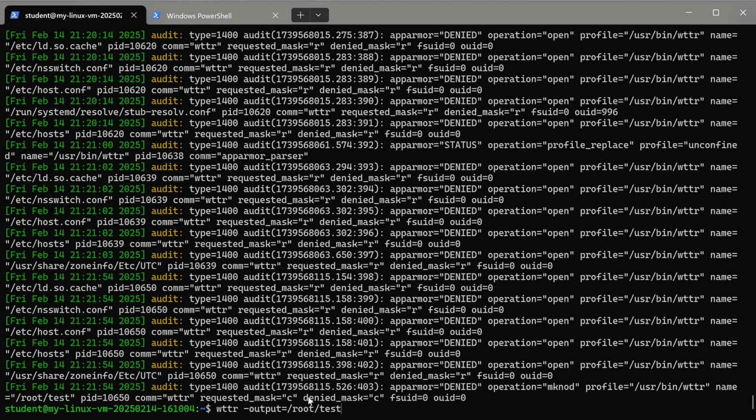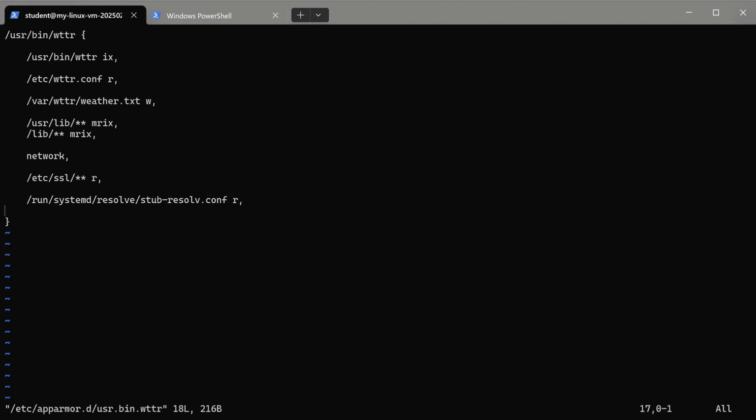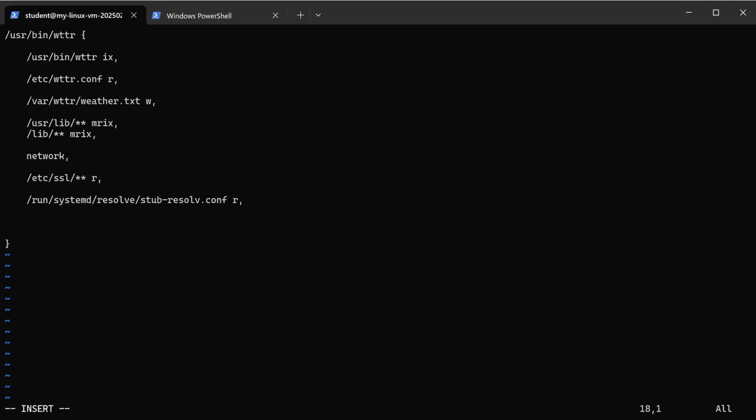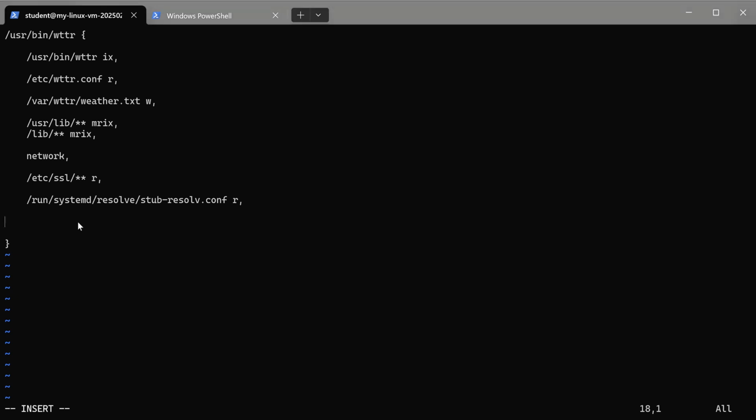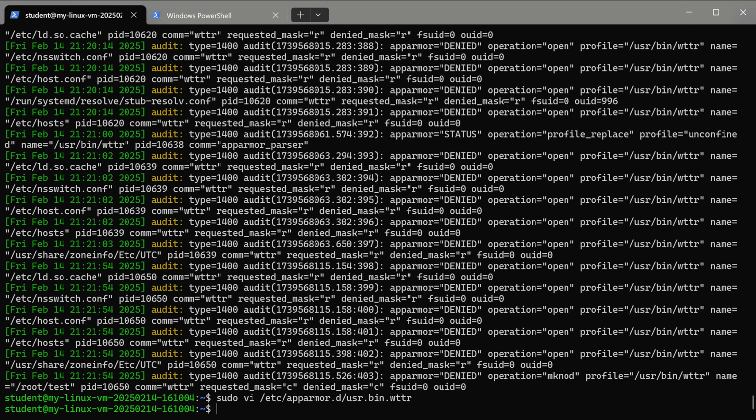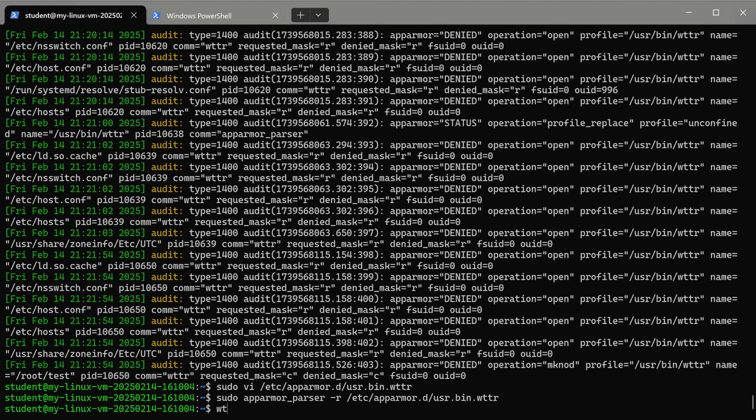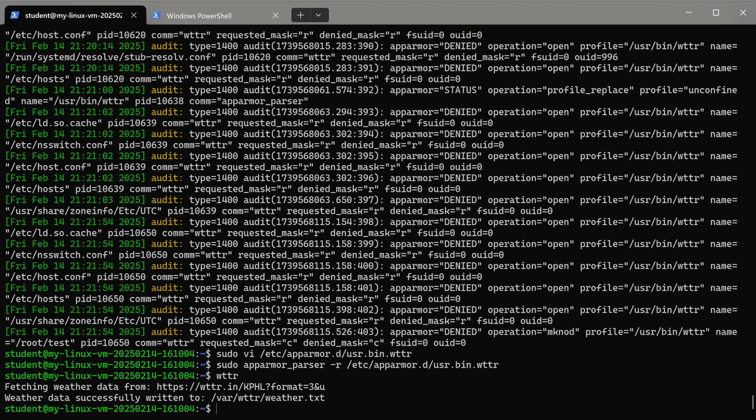Now, could I allow that stuff just so I don't have a lot of junk in my logs? Of course. So if I go into VI, we're going to append another line here. And again, I didn't need this stuff, but according to the log, it's getting blocked. So for some reason, it's trying to use this stuff and getting blocked, but it still works even though it's being blocked, right? So it doesn't need this stuff, but I can still allow it. So we'll go in here, reload the profile, run WTTR.